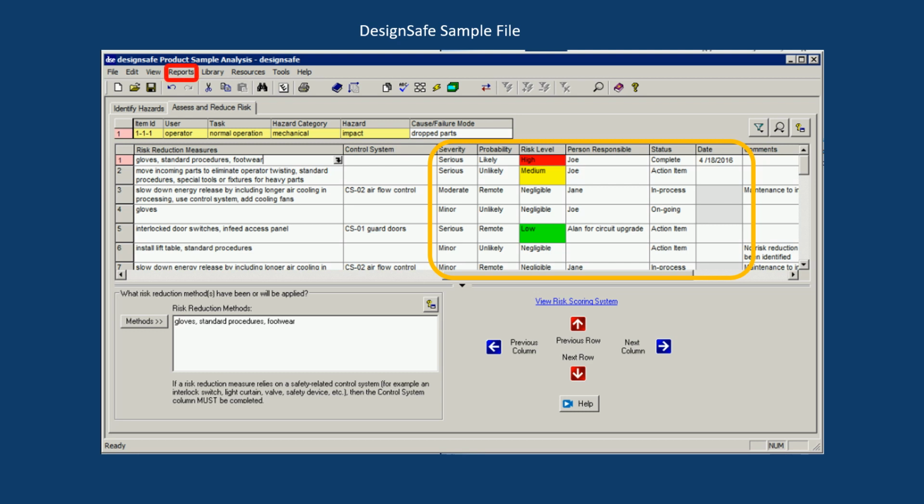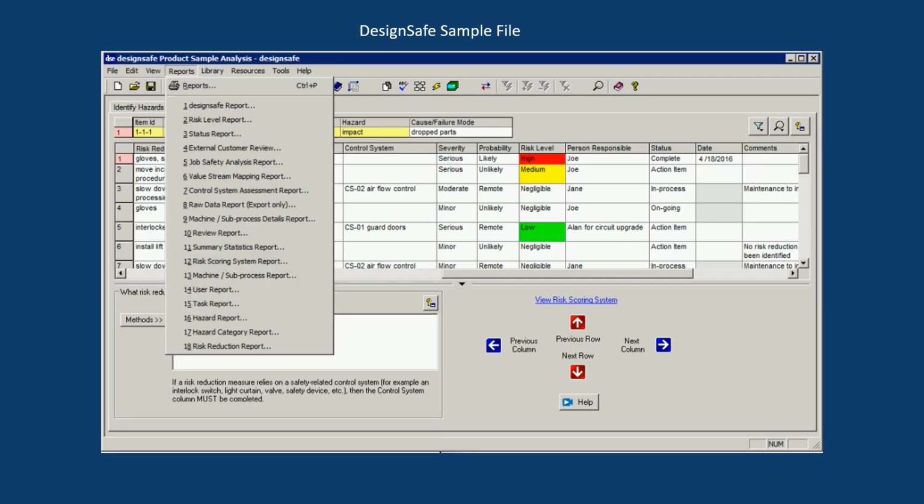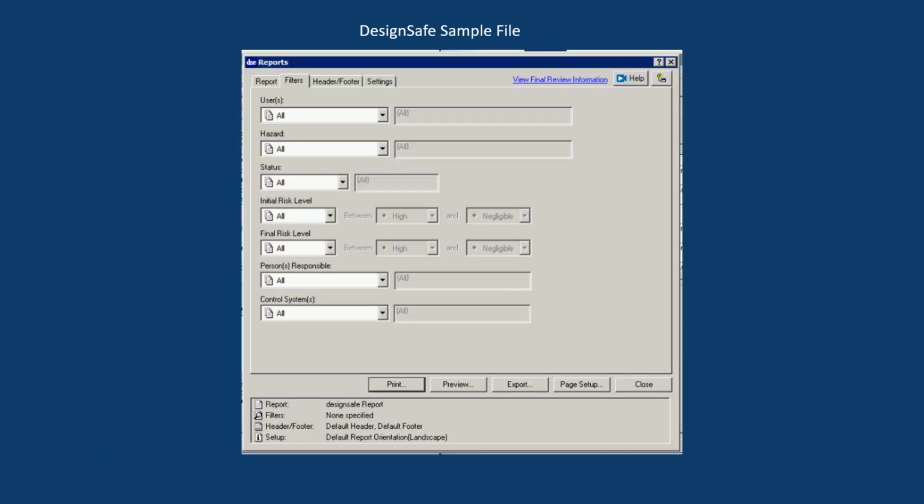Go ahead up to the top and choose reports. Let's see what the final resulting report looks like. There are a lot of report options that you can choose from here. I recommend just using the standard DesignSafe report. When you're setting up your report, you could focus in on just one user or just one group of hazards or the status of operations, but let's take a look at everything all together. So click preview and we can preview the detailed report for this example file.